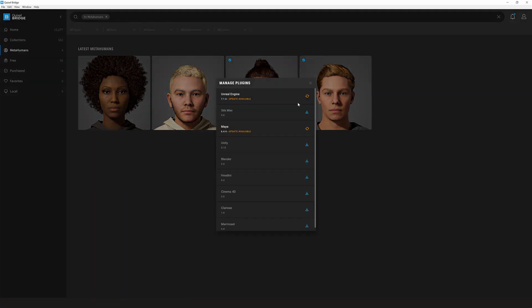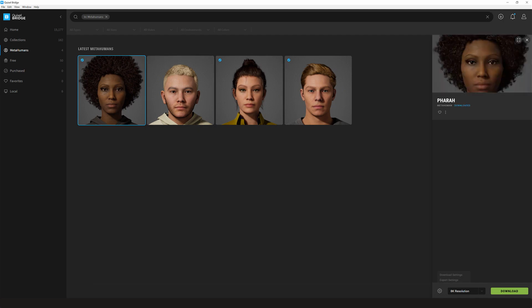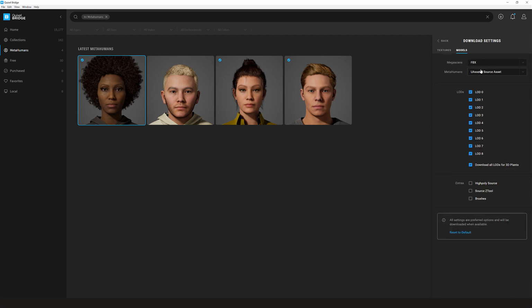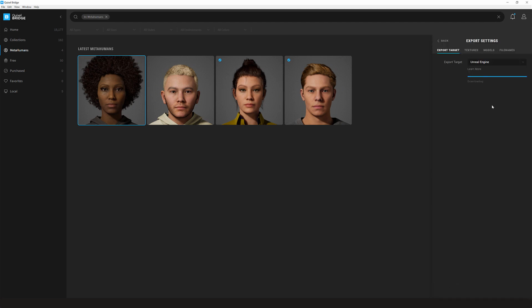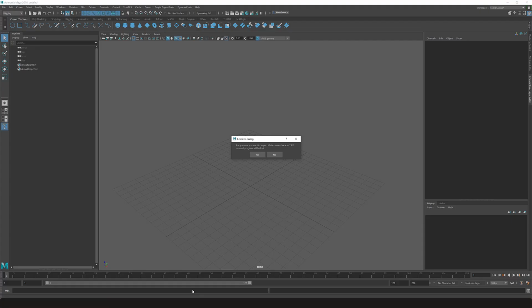In Quixel, make sure that you have the latest plugins for Unreal Engine and Maya, so you have the latest from us. After that, you can select your MetaHuman, and in the download settings, make sure that you have both UAssets and source assets selected. Also make sure that your export target is set to Maya in this case. Once you download your MetaHuman, it will be available for exporting, and it will export to your open Maya session.